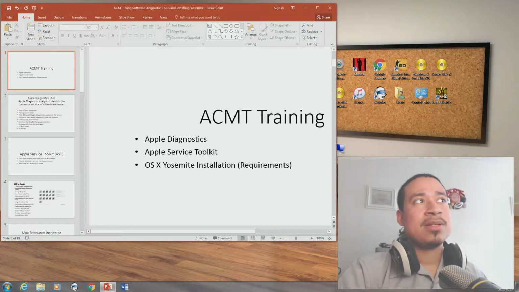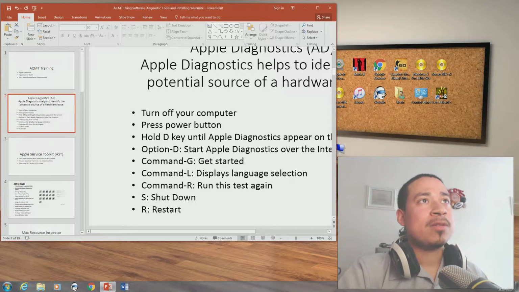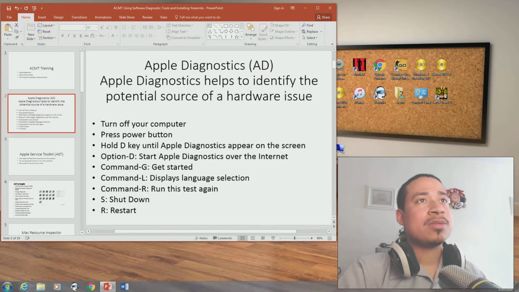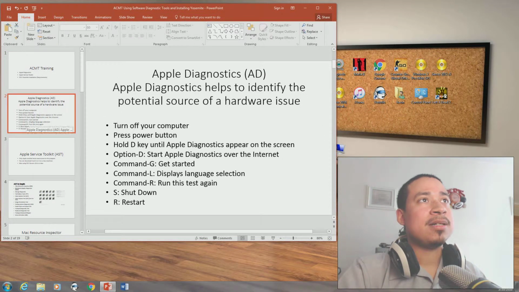If you're going to watch this video, it's going to be really, really in depth. And if you want to learn about it, you're more than welcome. This is part of the Apple Certified Macintosh Technician test. You should be familiar with these tools if you're trying to get your Apple certification. So without further ado, I'm going to talk about Apple Diagnostic.